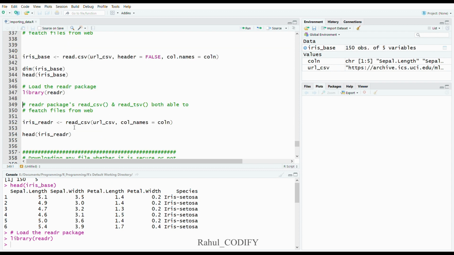Here directly use read_csv. It is applicable for both read_csv and read_tsv; both can fetch files from the web. So I'm using read_csv here, as we are reading a CSV file. Inside that, give the URL, then col_names equal to column_n.